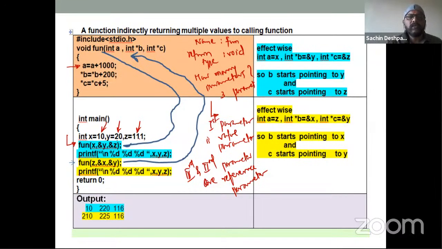116. That is the reason that when the function does the job and the main function proceeds with its execution and attempts to display the values, it will display the value of X which is 10, unchanged. Obviously it will remain unchanged, but the value of Y has been changed to 220 and the value of Z has been changed to 116.